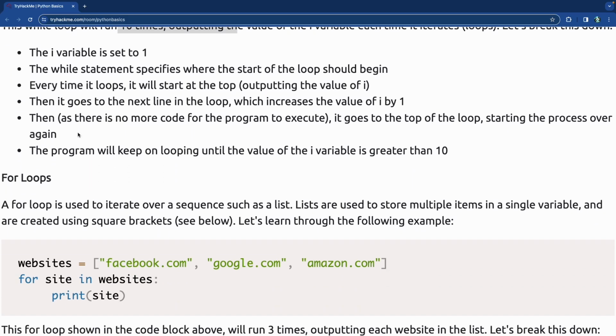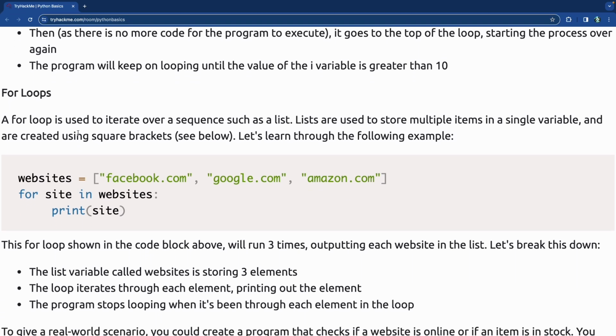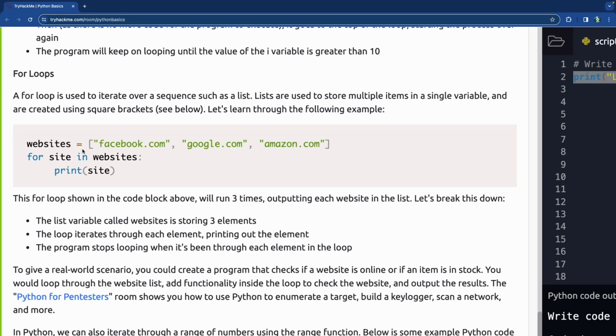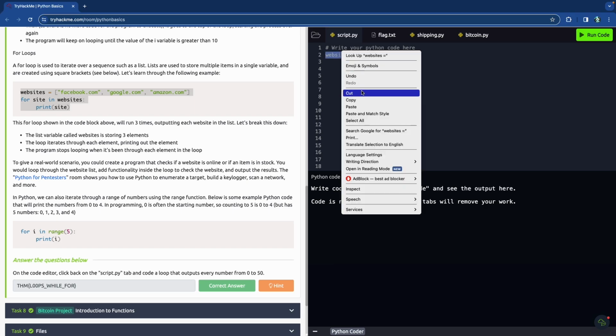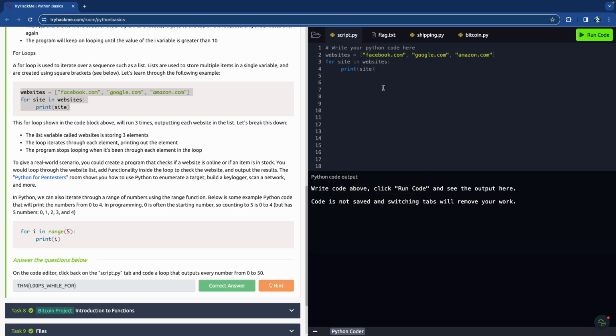And that's the whole idea with a while loop. Now there's a for loop, which is this, right? So if I just did websites, I guess I could just copy and paste this to make it a little bit easier and more time saving. We're going to paste the code right here.